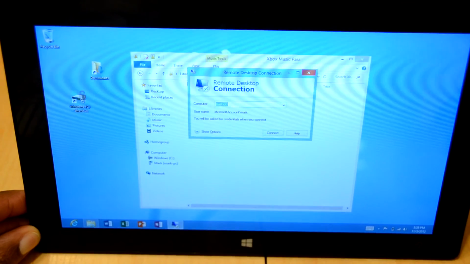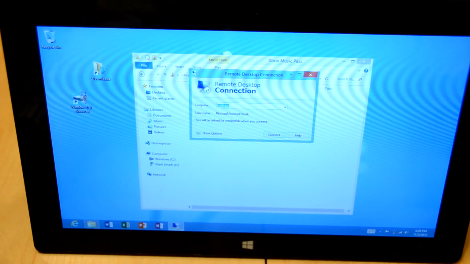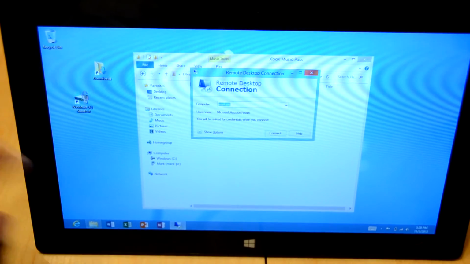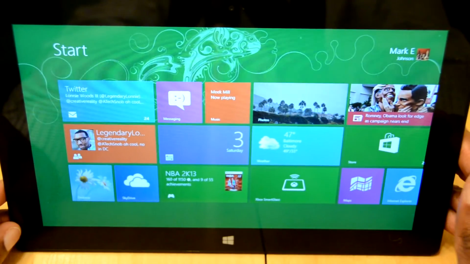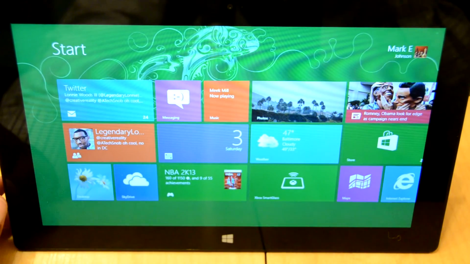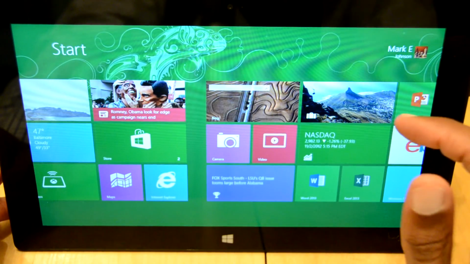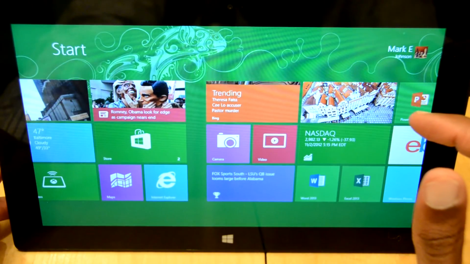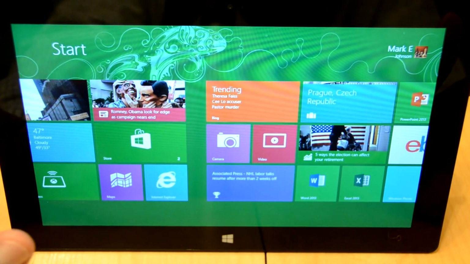Another thing, I plugged in the mouse, and that works. Another cool thing is I plugged in a USB key. You can read files off that. That works great. So from a functionality aspect, if you're trying to be productive, Windows RT will give you that ability. It definitely has a lot of features that a lot of other tablets don't have. It's just that a lot of things are not completely finished.